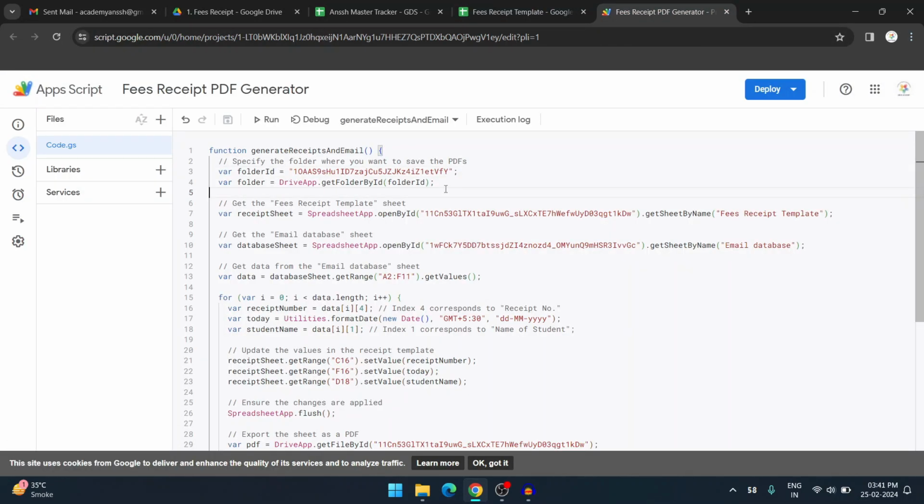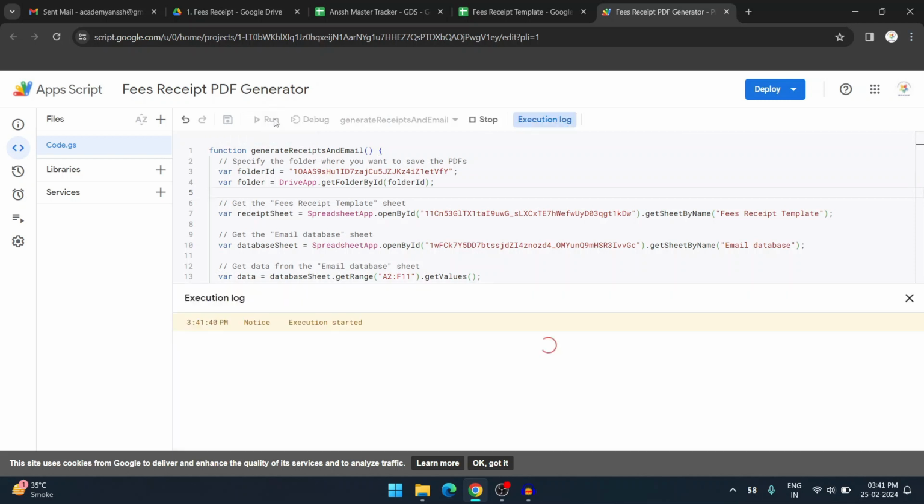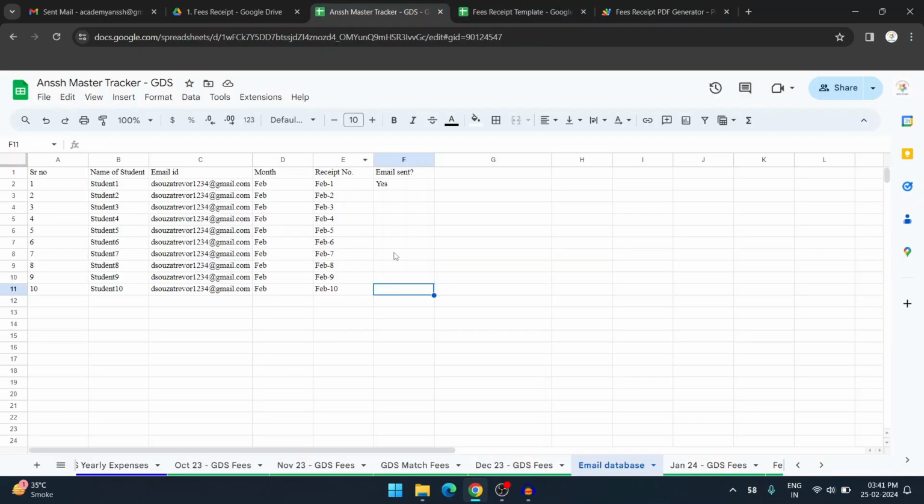Once it is done, I will just press Ctrl S, right? And once it has been done, click the run button. Once I click on this run button, you will see the execution getting started, and I will go to this sheet, and you can see the yes is printed, so you can see that for the first and second students the PDF has been converted and made automatically, right?